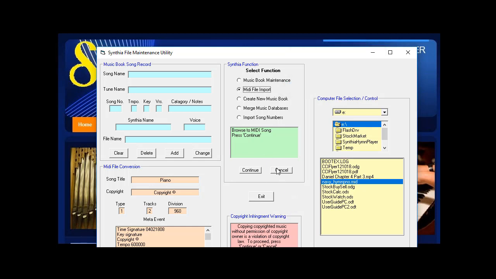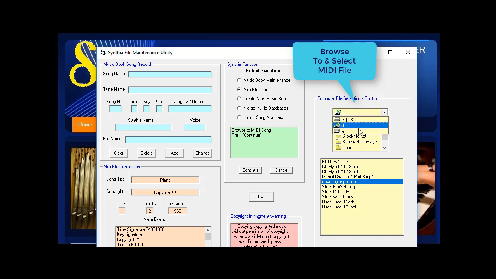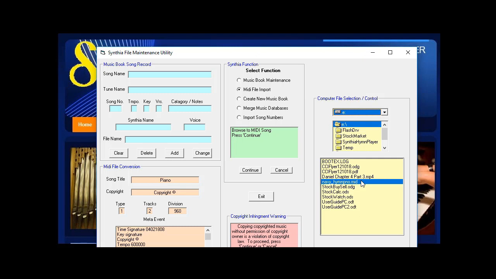So in order to follow this, we get instructions on the little green screen, and it says browse to MIDI song, press continue. Well, the file that the MIDI song is located on is on a RAM device, on the E drive of a flash device, and it's called Navy hymn.mid. And so this is the one we'll want to import.